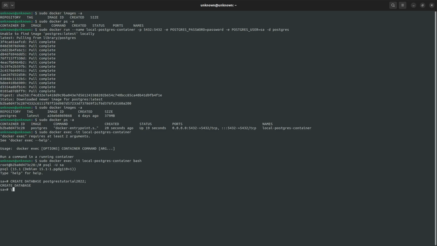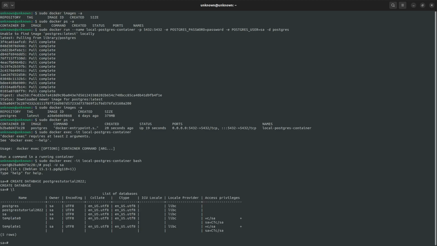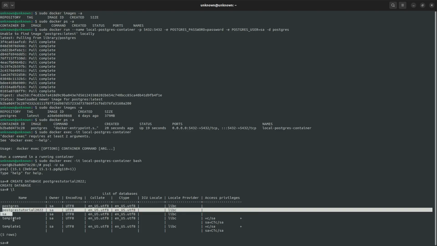Now, in order for me to see the list of databases, I just press \l, and it gave me a list of all the databases that are associated with SA. And you see this is the one I created right now: Postgres tutorial 2022 SA.